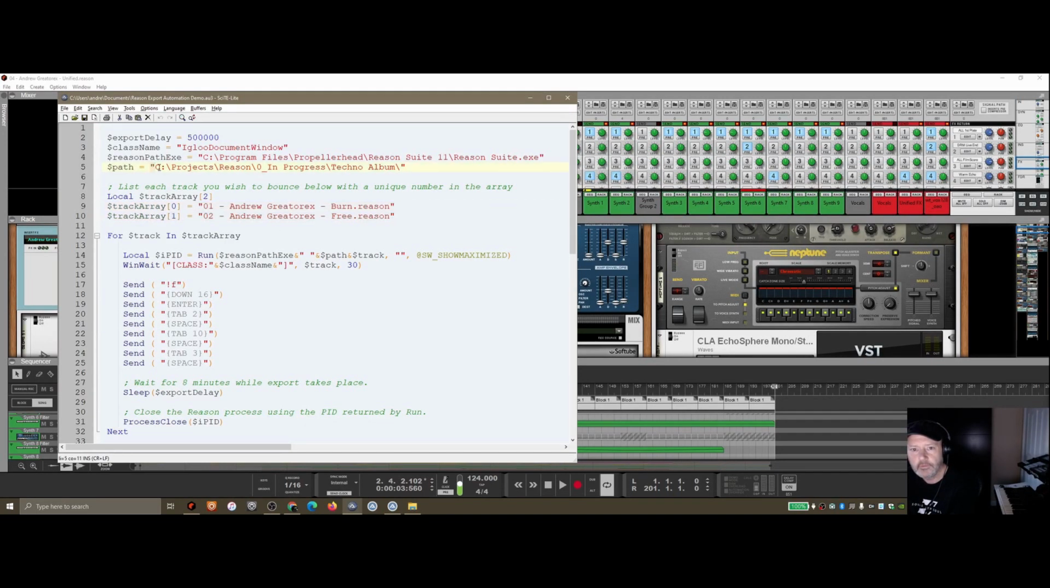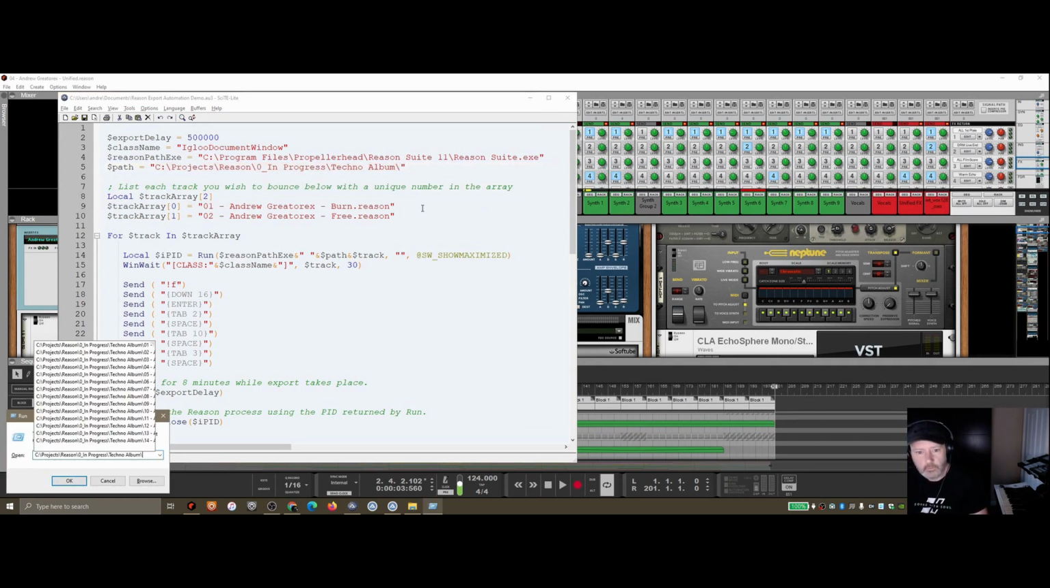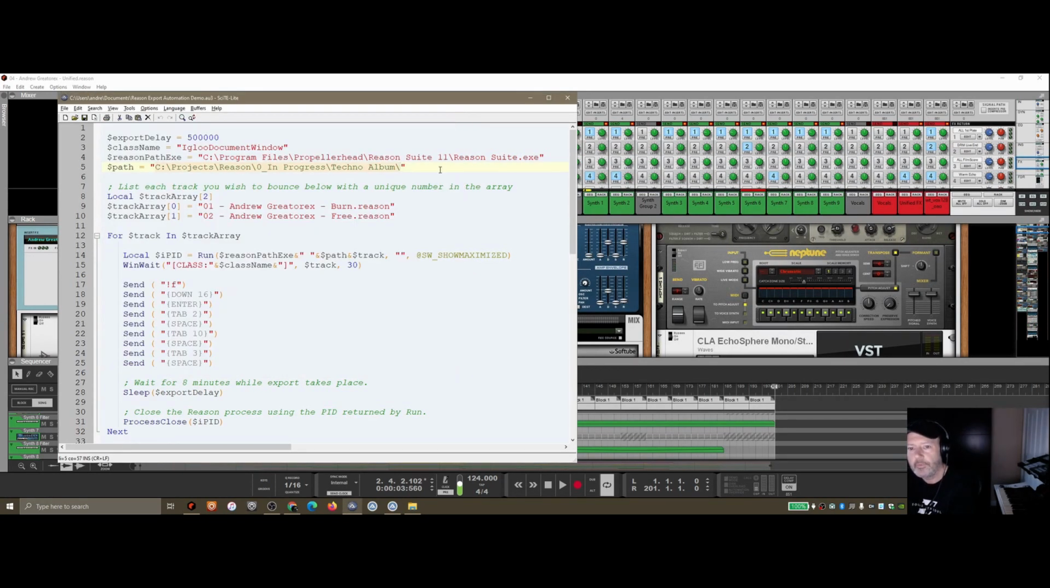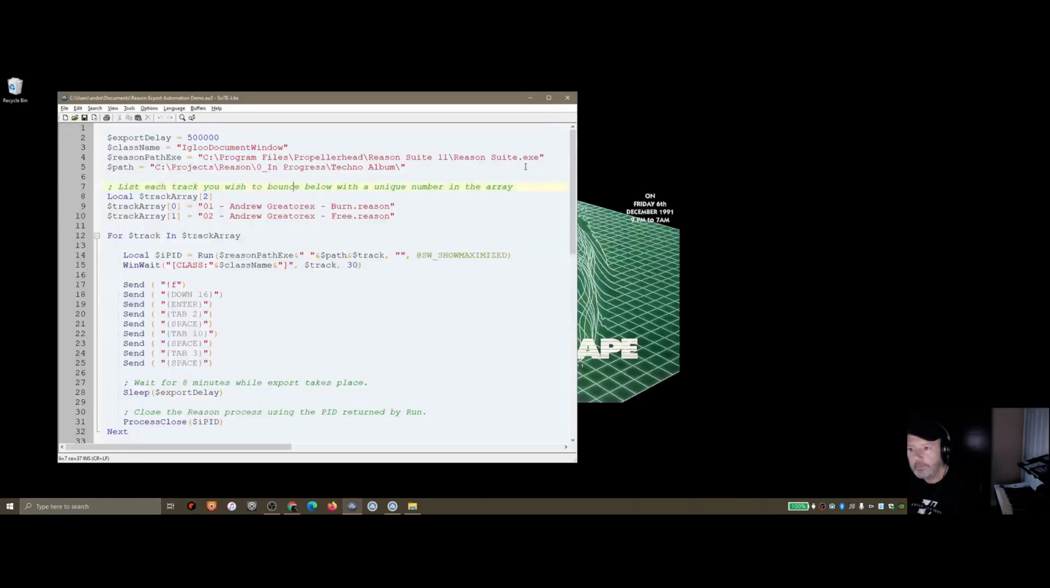So if I just take this particular path here, Windows are that. These are all the files that I wanted to bounce out here, so I didn't want to go through each of these individually and try and just sit and export them. So that's the script. Okay, I'm going to close Reason down.